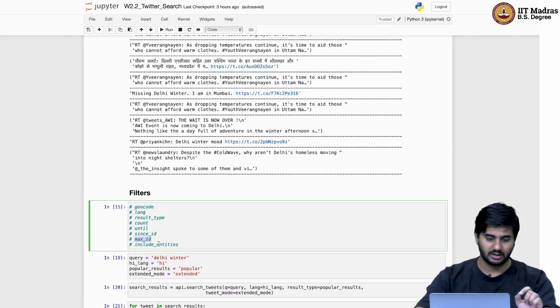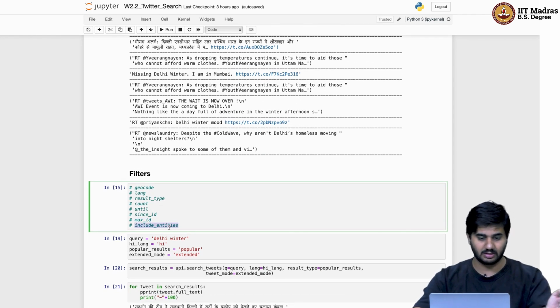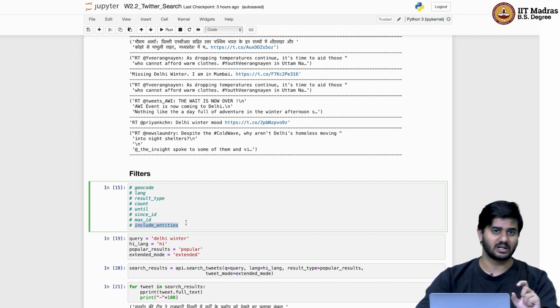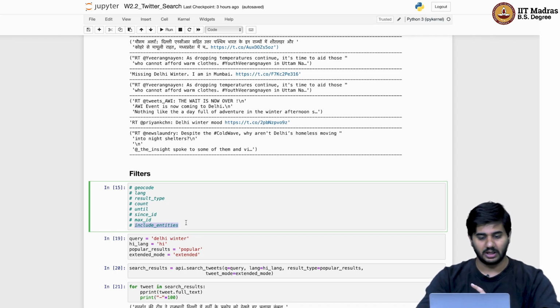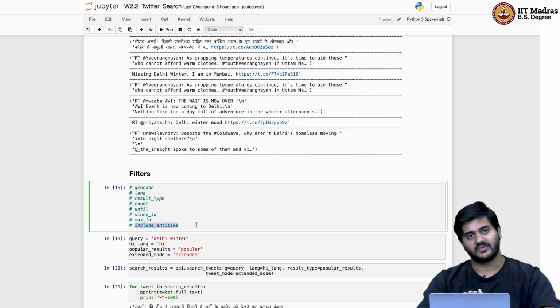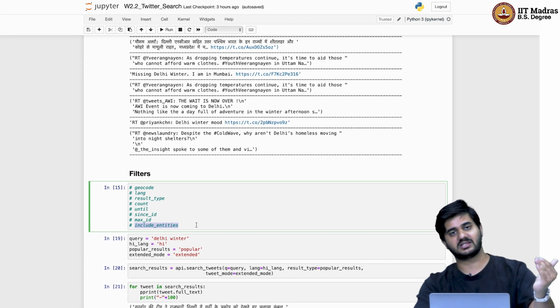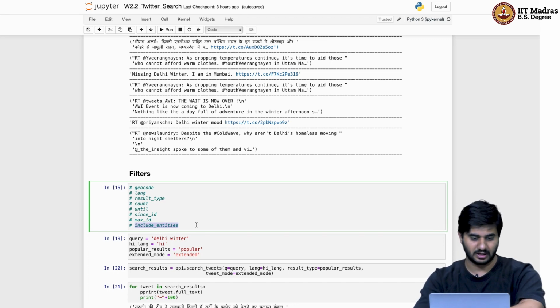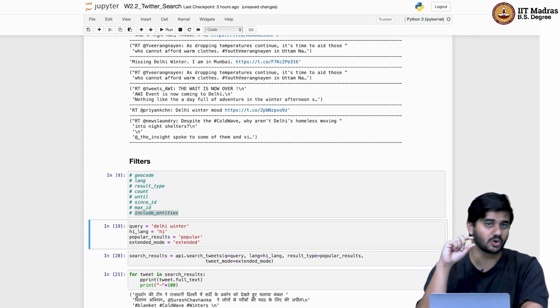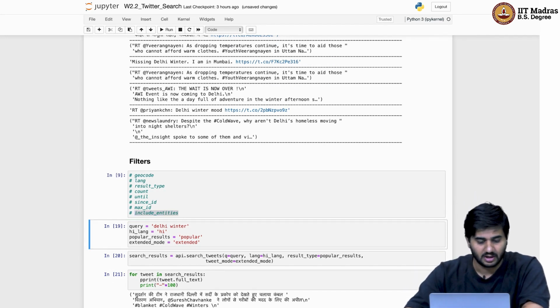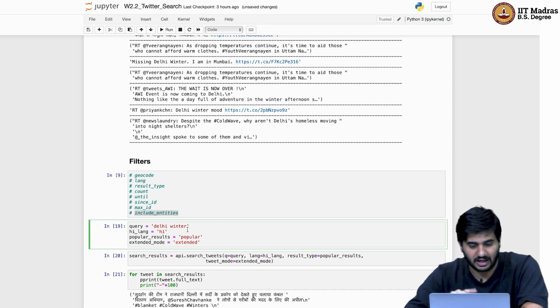And finally, include entities is also an important one. By default, as we saw, the text is sometimes truncated and it may not have all the information about the media which is attached to a tweet. Include entities is a flag which lets you get all that extra information about the tweet also when you get it. So based on all this, let's try to create a slightly more complex query where we have Delhi winters. We only want to get data which is in Hindi, which is denoted by HI.